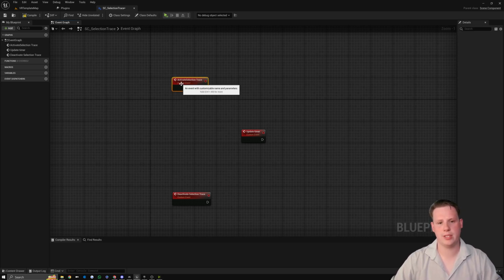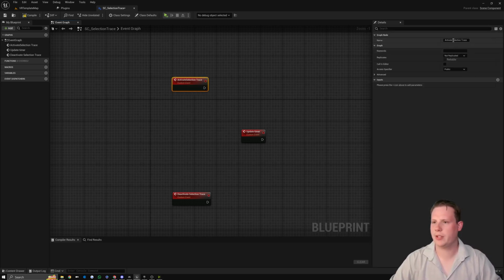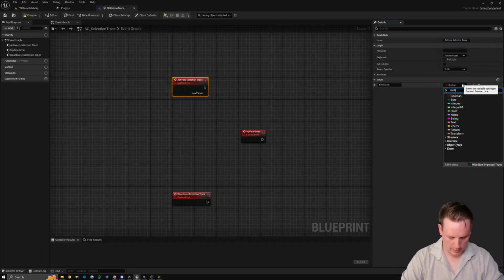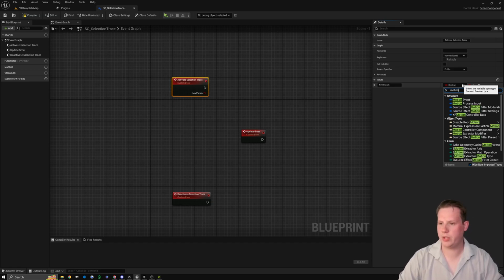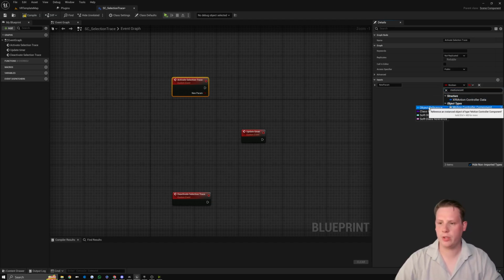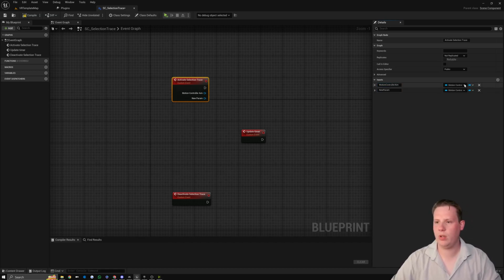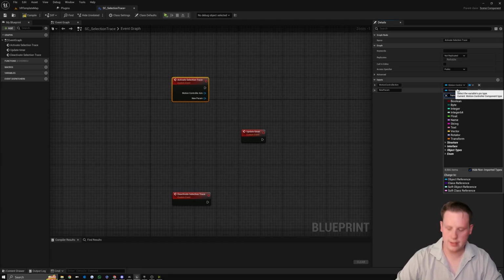And what we're going to do is we're going to select the SelectionTrace. I'm going to make sure there's a space in there, and we're going to do inputs. And what we want to do is we want to have a motion controller variable. So motion controller component, I'm going to do object reference. And this is going to be our motion controller aim. Excellent. And then we're going to have a second one, and this is going to be our hand enum.